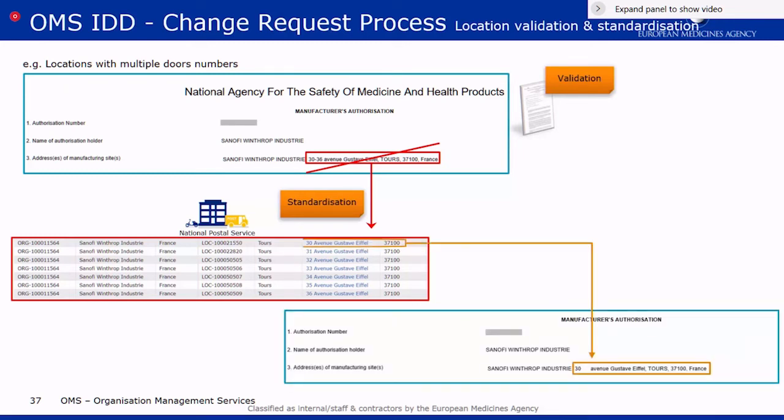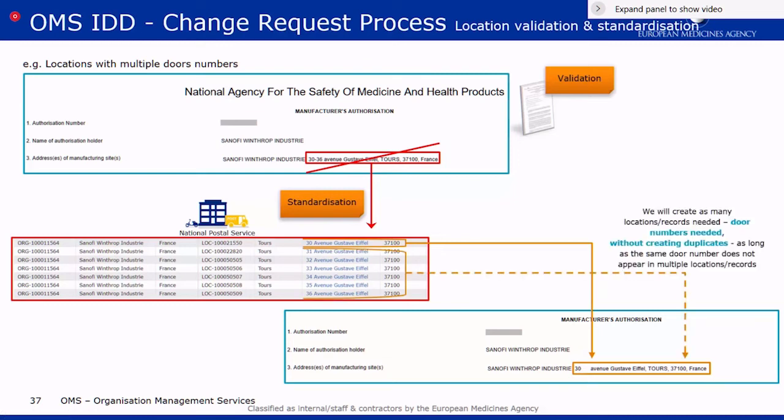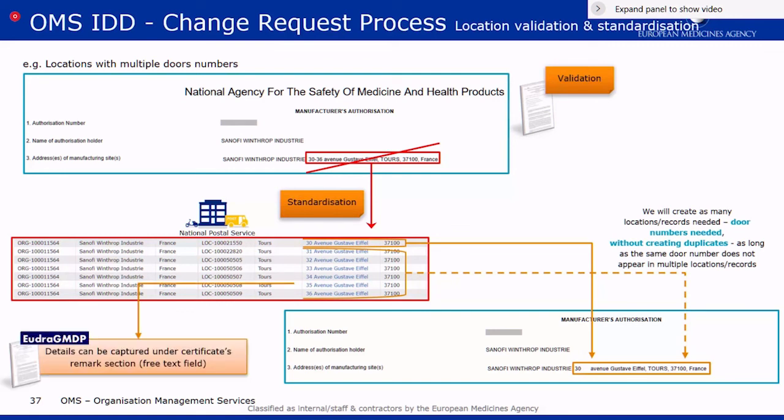So in a practical sense, the way it's going to be used in the consuming systems is the user will choose which door number they would like to use. As I said, we will create any other locations that may be needed. And when we talk, for example, about the other GMDP, any other relevant information may be captured under the certificate remark section. This field is a free text field.